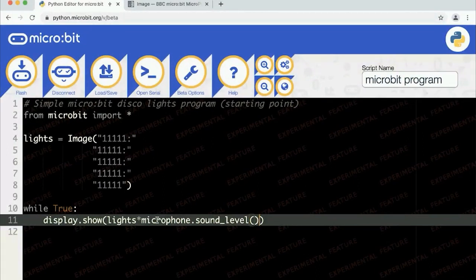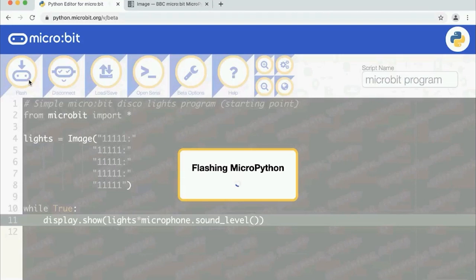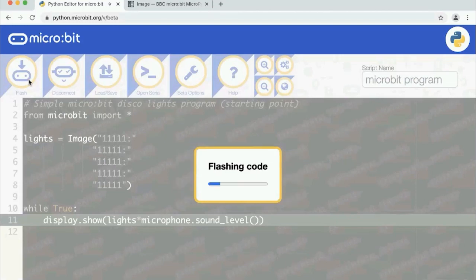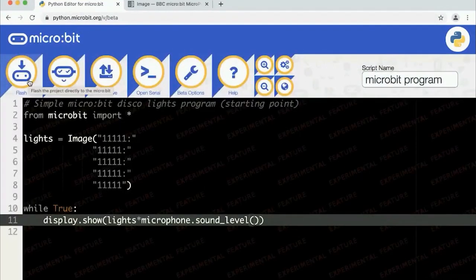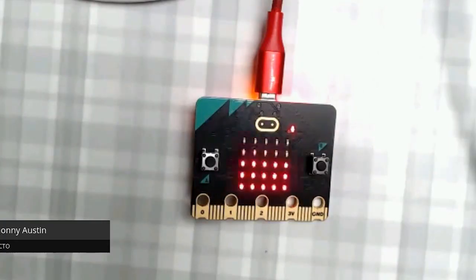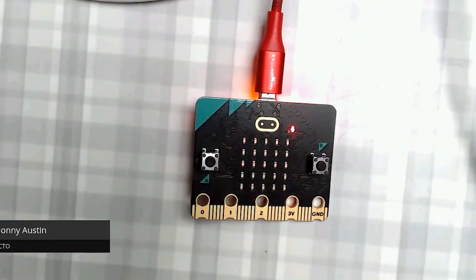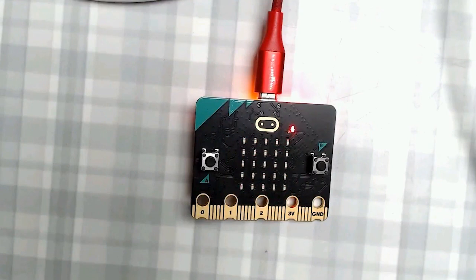And if I now flash this to my microbit, this is going to flash the code onto my device. And you can see now, as I talk, it turns on the LEDs in sync with my talking. And if I choose another tune now, I think I like playing New Order to this particular example.